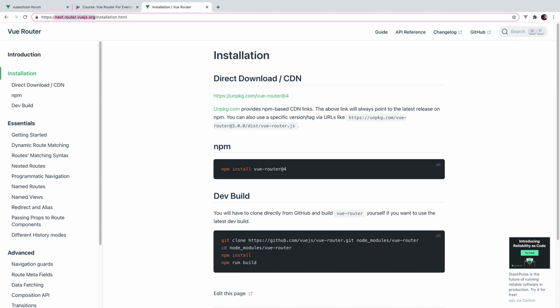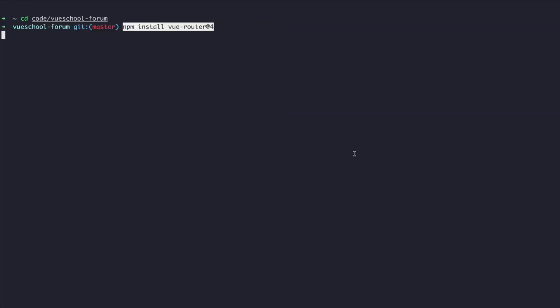Excellent. Here I have opened the guide for the latest version of VueRouter that is compatible with Vue 3. At the time of this recording, VueRouter 4 is very new and the guide is available under next.router.vuejs.org. Make sure you are not browsing the old guide that is for Vue.js 2. Great, let's install it. I will copy-paste this command in my terminal that will install VueRouter 4 using npm.